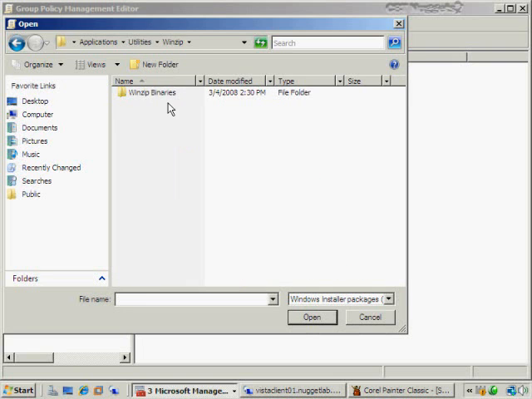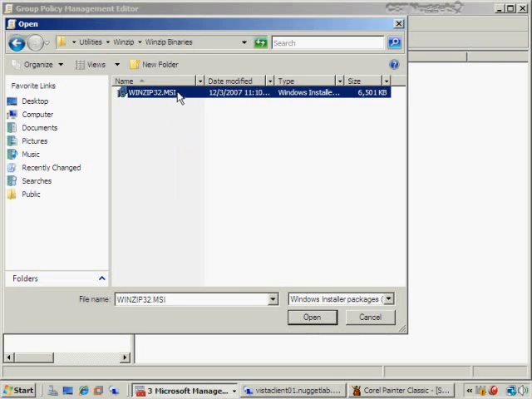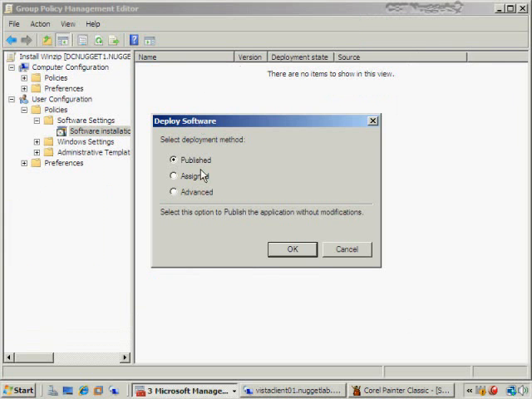I think I had. Yeah, there we go. And there's my WinZip binaries where there's an MSI file. Remember I said earlier, it has to be an MSI file in order for this to work. So I'll go ahead and publish this as well.